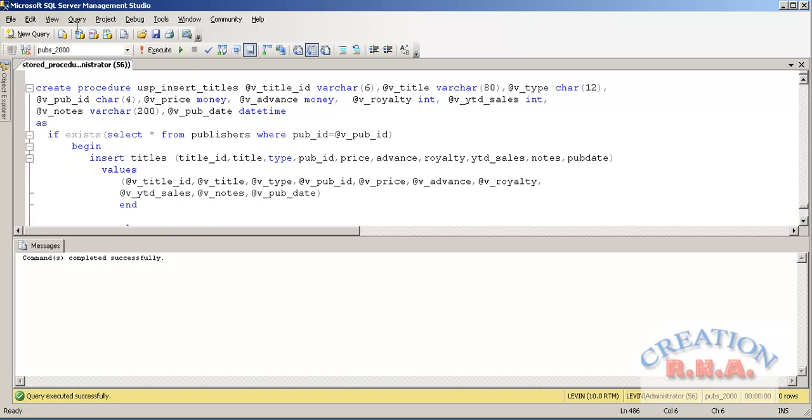Here is CREATE PROCEDURE usp_insert_titles, and then the variables start. These are the variables I have described in line 1: title_id, varchar, and title. All those parameters have to be passed from outside the stored procedure. Because there is no OUTPUT specified, it is by default an input parameter. Remember that: only if it is an output do I have to specify it. I have not specified any default value here, but in reality you will have to decide whether you want to specify a default value or say it is NULL or something else.